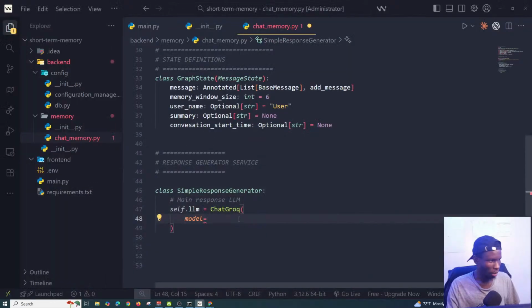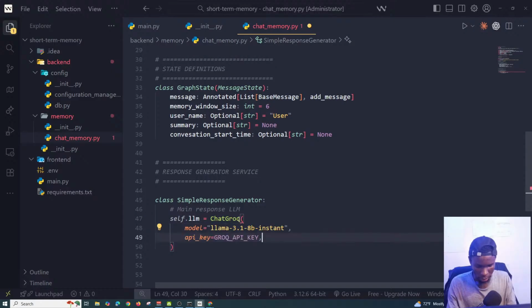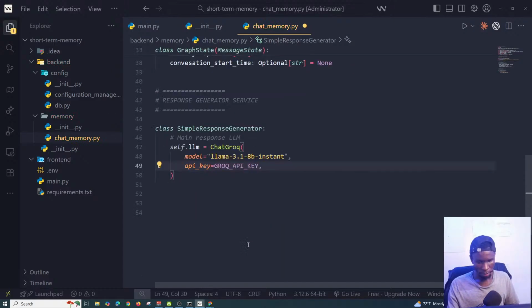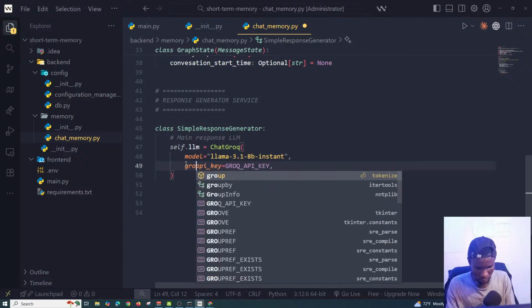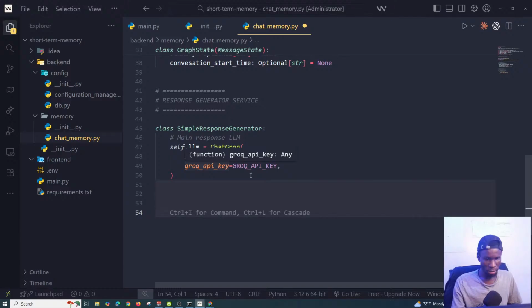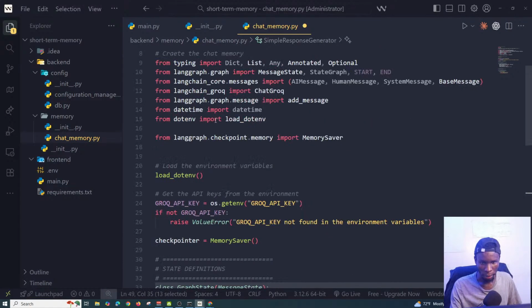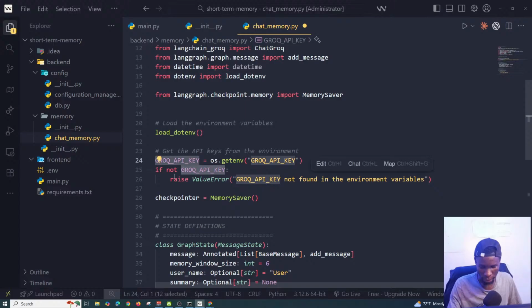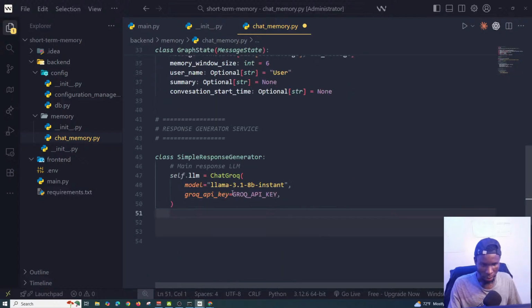But for my case, I'll be using the Llama 3.1 with the 8 billion parameters. I'm just using this one, instant. I'm just using the latest LLM for this. So the Groq API key, that's the Groq API key that we're passing in. This one is coming from here. So this is the Groq API key that we are passing here.